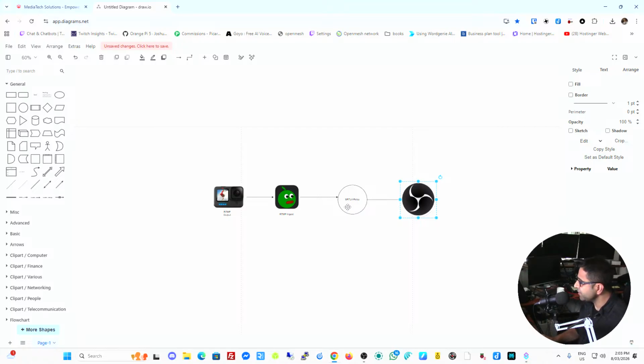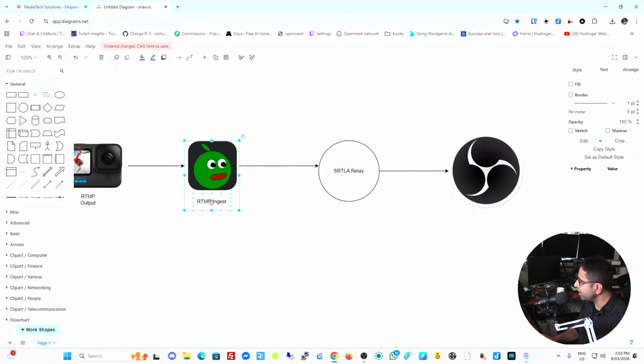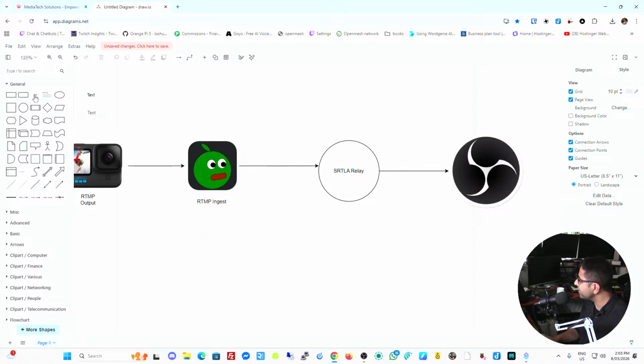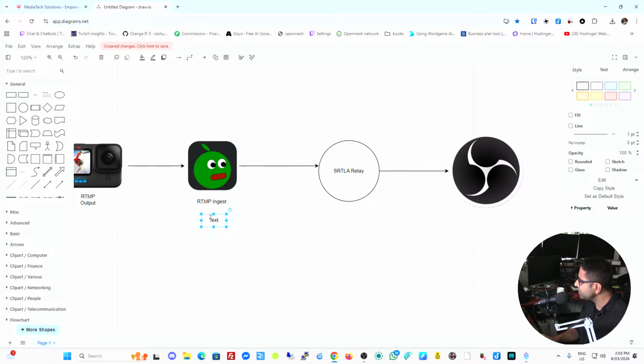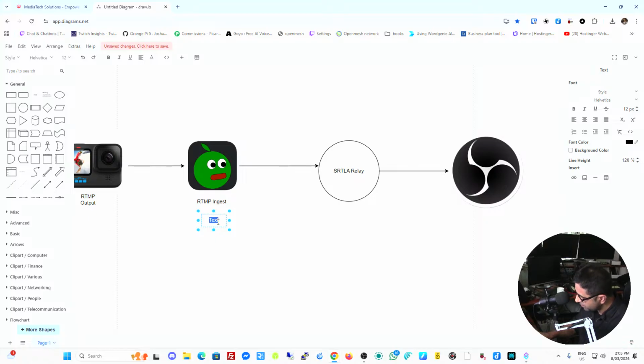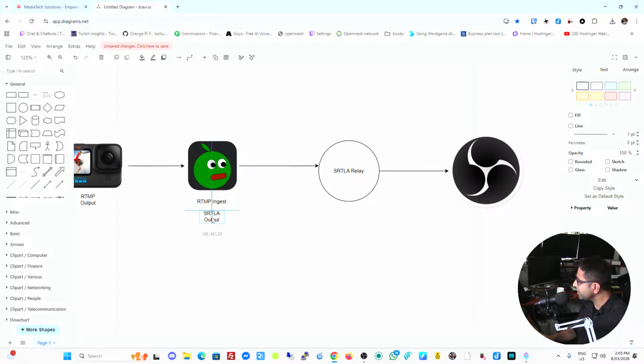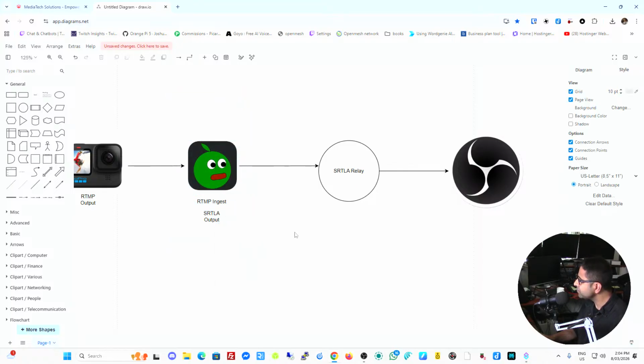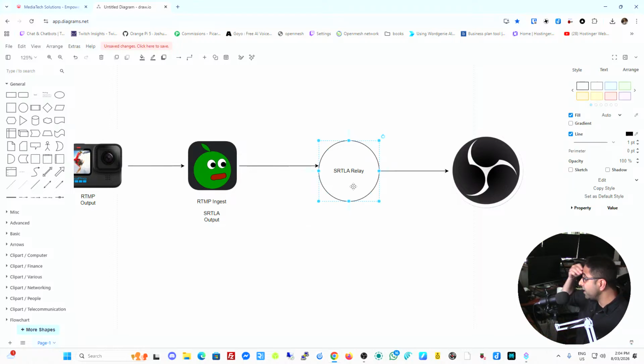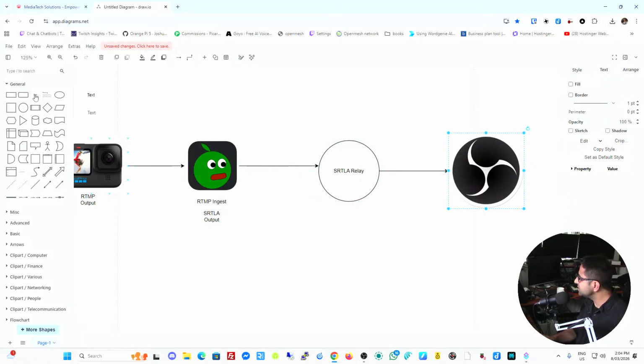So really, okay, so we go SRTLA, so we got RTMP ingest, and then we have another text box here. We go SRTLA output, right? So we get this guy over here as well. Group it all together. So the SRTLA output goes to the relay, and then from the relay it sends it out to OBS.